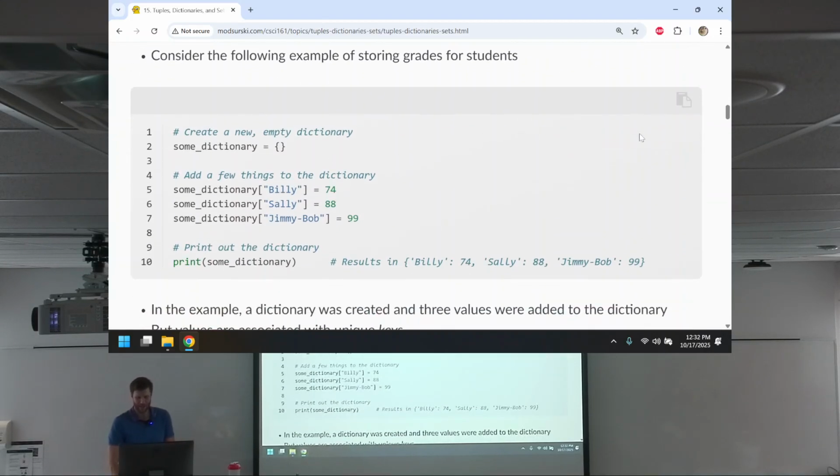So here's an example of creating an empty dictionary. You use the braces, the squiggles, all right? You can add new things by just saying some dictionary at Billy, 74. You might say, well, Billy doesn't exist. Well, this is what creates it. Sally, Jimmy Bob, whatever, and then I can print it out. And you would see something that looks like this.